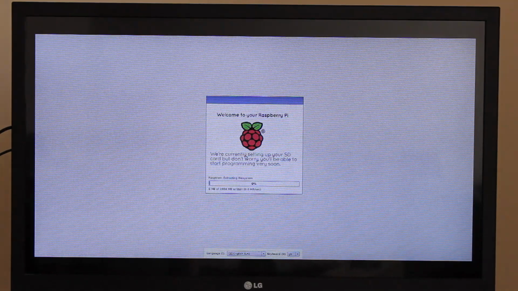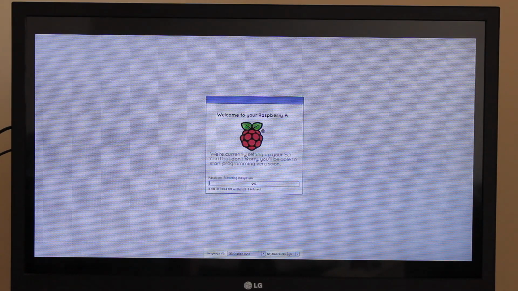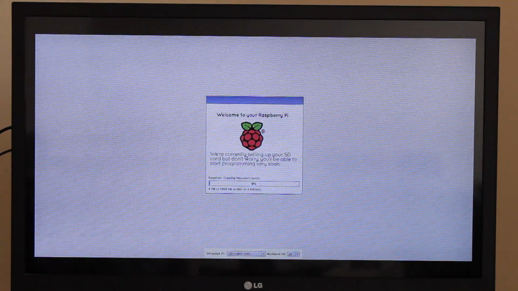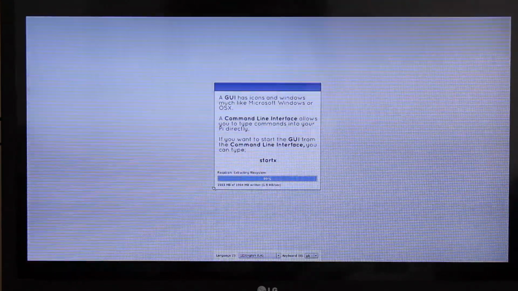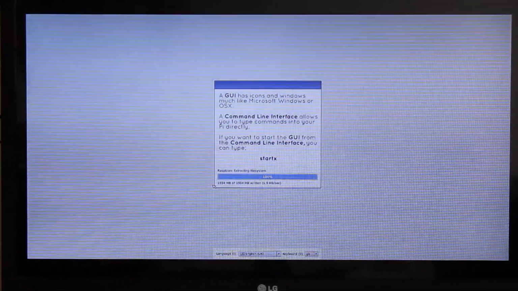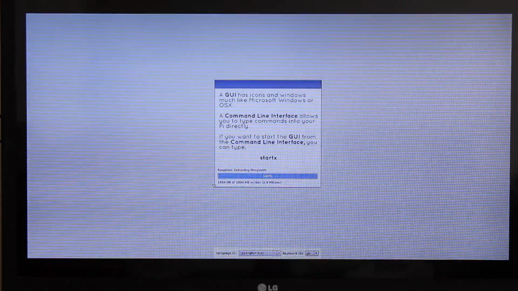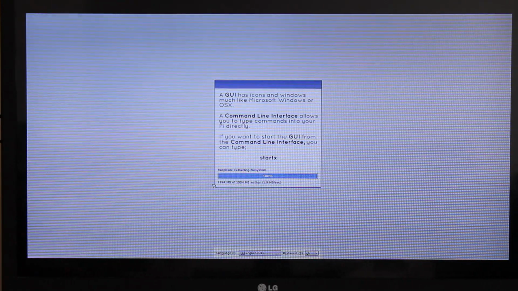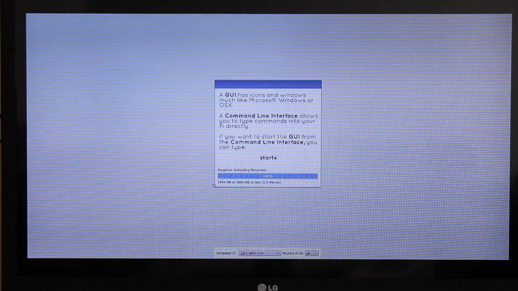I may speed this up. Yeah, I'm definitely going to speed this up, and I'll come back to you once it's finished. Right, so we're at 100% now, and that has taken 16 minutes to complete. So I don't know whether that's the speed of my SD card or not, but it does say it's writing at 1.9 megabytes per second.